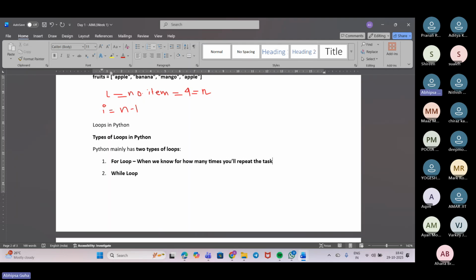And for a while loop, there is a condition for how many times the loop will follow up. A for loop is when you know how many times you will repeat the task. And a while loop is when you don't know how many times you will repeat the task.